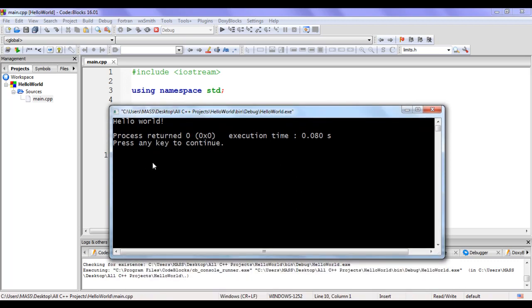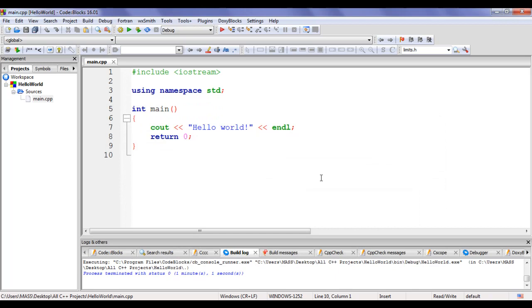Also, CodeBlocks is displaying process return 0, which indicates the program has executed successfully. Next, it is displaying execution time 0.080 seconds it has taken to execute. Next, it is telling press any key to continue. If I hit enter, the console window gets closed.